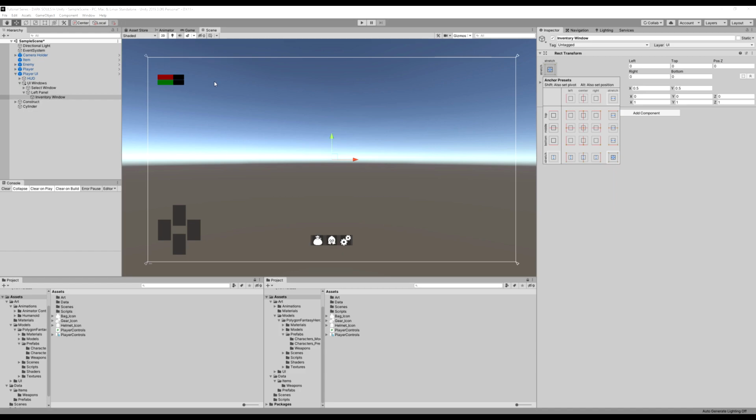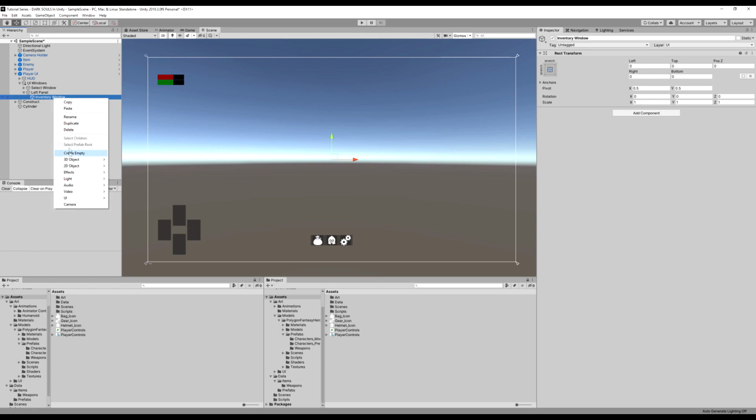Going to do the same thing here, make it the size of our empty game object, as always, so it stays centered on our screen. Now, we're going to have to make a couple more game objects. I'm going to right click under this inventory window here. We're going to create an empty. I'm going to call this weapon item inventory.